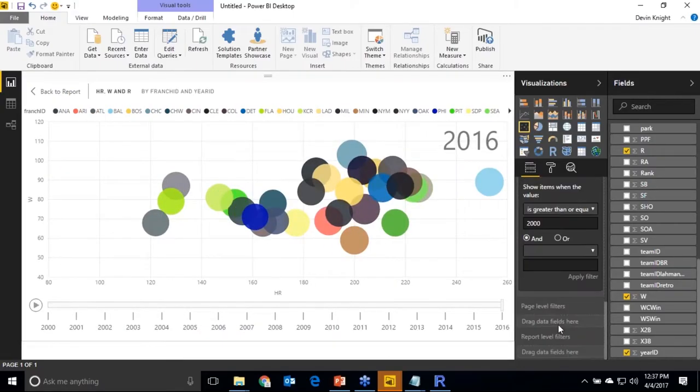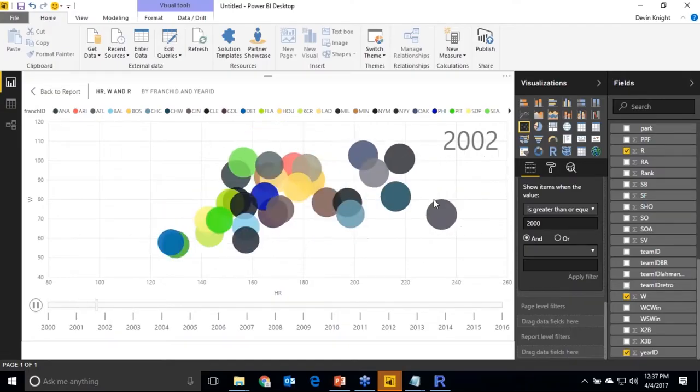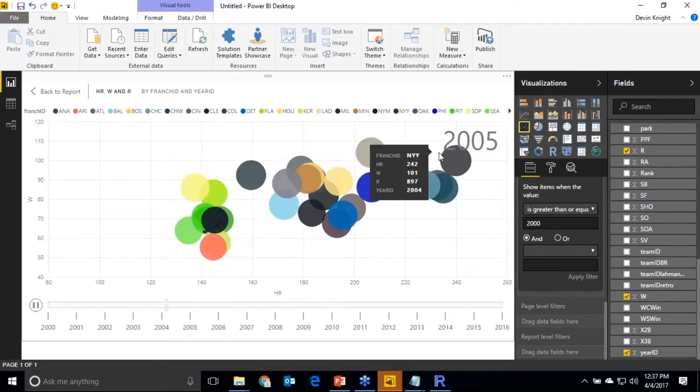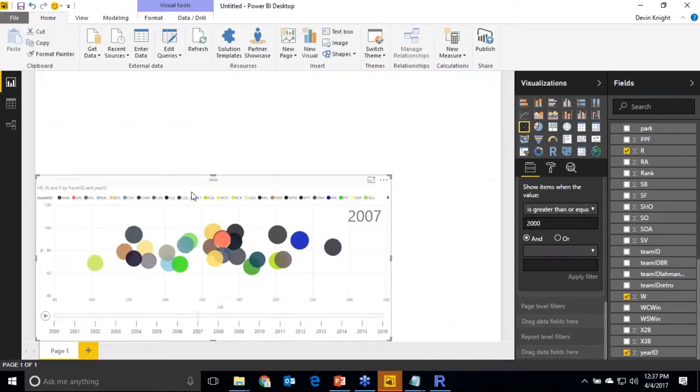There we go. So we can kind of apply that here. Now you can see whenever I start this now, it starts in the year 2000. So we can interact with this and get a nice way to visualize this as well. So we've got a nice chart here, but maybe I'm trying to analyze, again, does home runs correlate to wins? If you hit a lot of home runs, are you going to have a lot of wins?